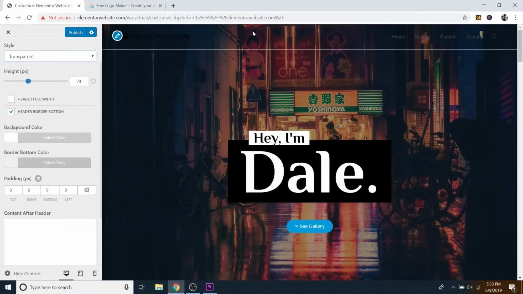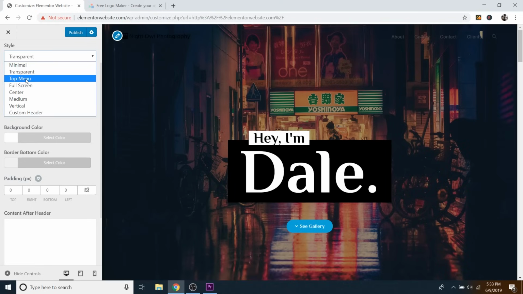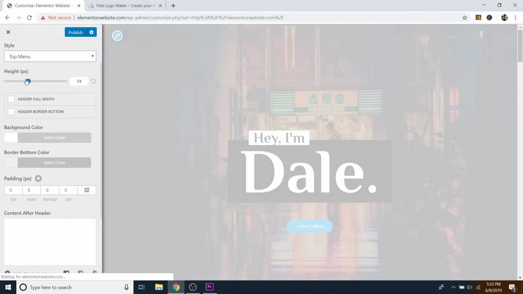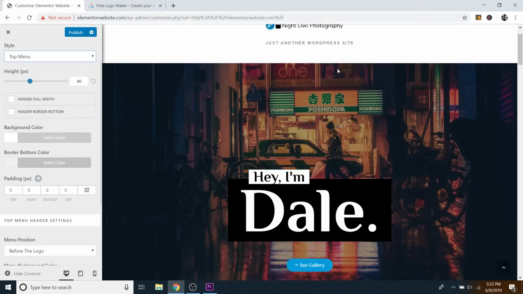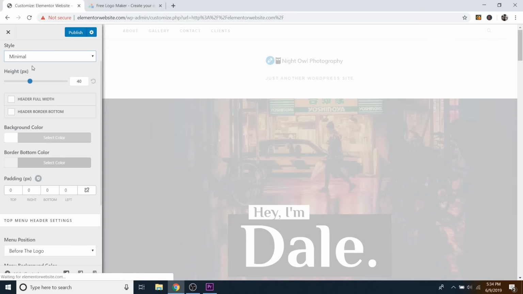And you can see we've got this little white line here that we need to actually get rid of. So we'll do header border bottom, just uncheck that. So now you can see we've got a transparent header, which would obviously work better with a white logo. But you can actually go in, change this to top menu. You know, you can try out a bunch of different ones, but I'm just going to go back to minimal.